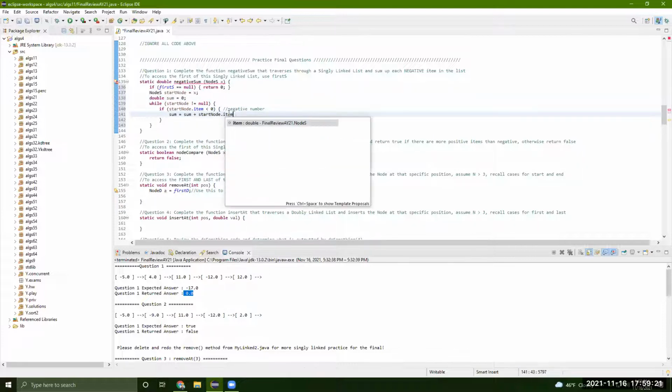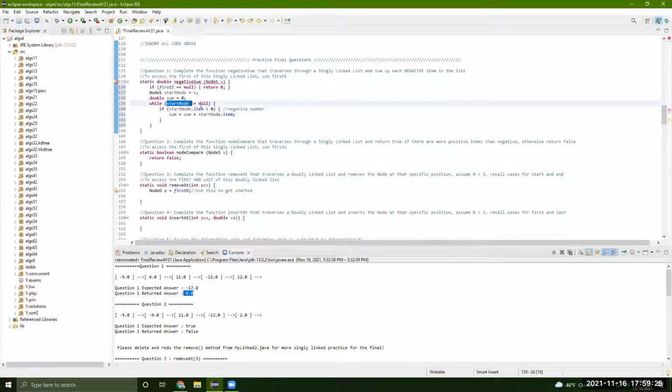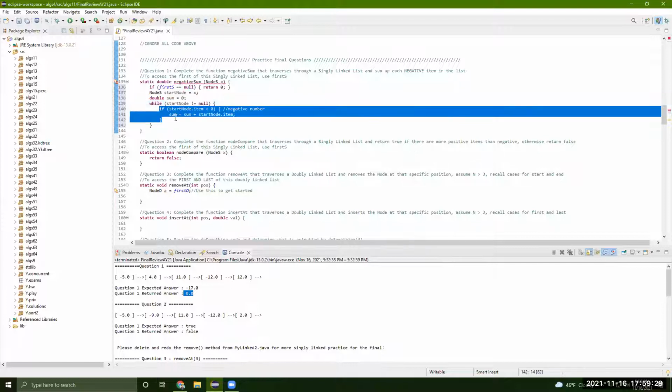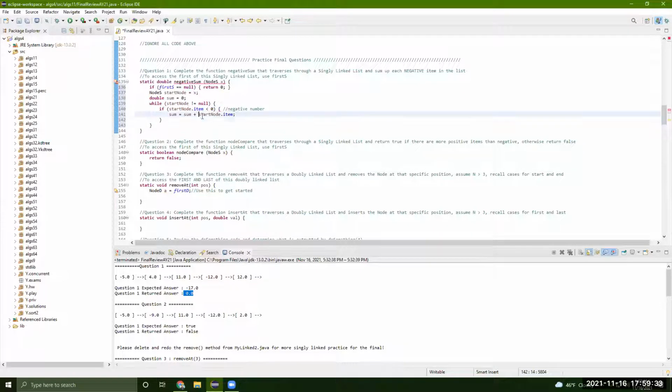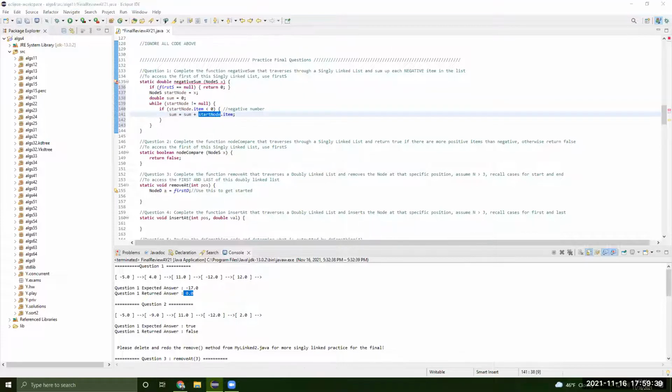Excellent work, Ryan. So essentially what we're doing here is we're saying, hey, I know for sure that my start node is not null. So if I'm inside of this if statement, I can fully say there's no way that this is null. And so what I'm going to do next is go ahead and add up my item. And I don't need to worry about it being null or getting a null exception error because I know for sure that it's not null.